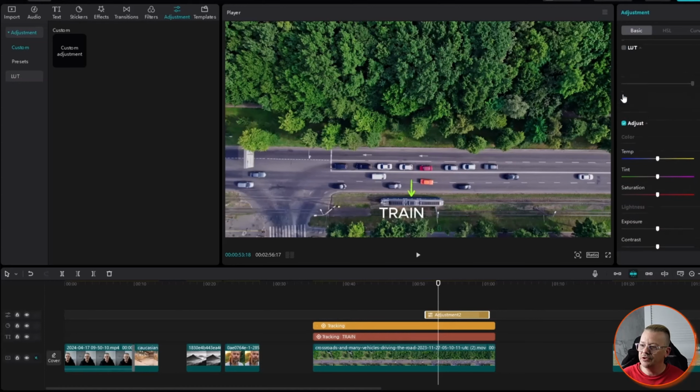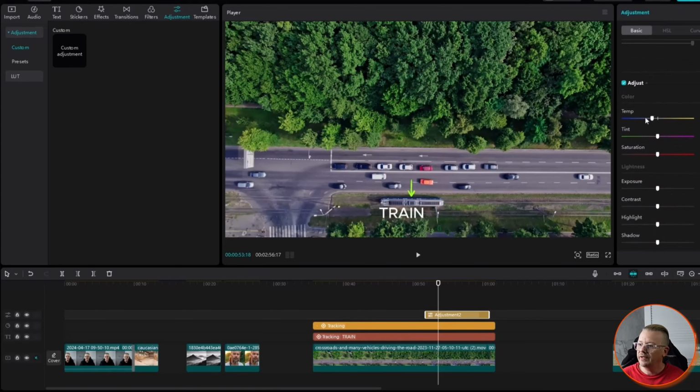We're going to come down to adjust, and here we can make this thing all kinds of blue. We could even saturate that up. We can take the tint so those green trees really do their thing. And let's see.